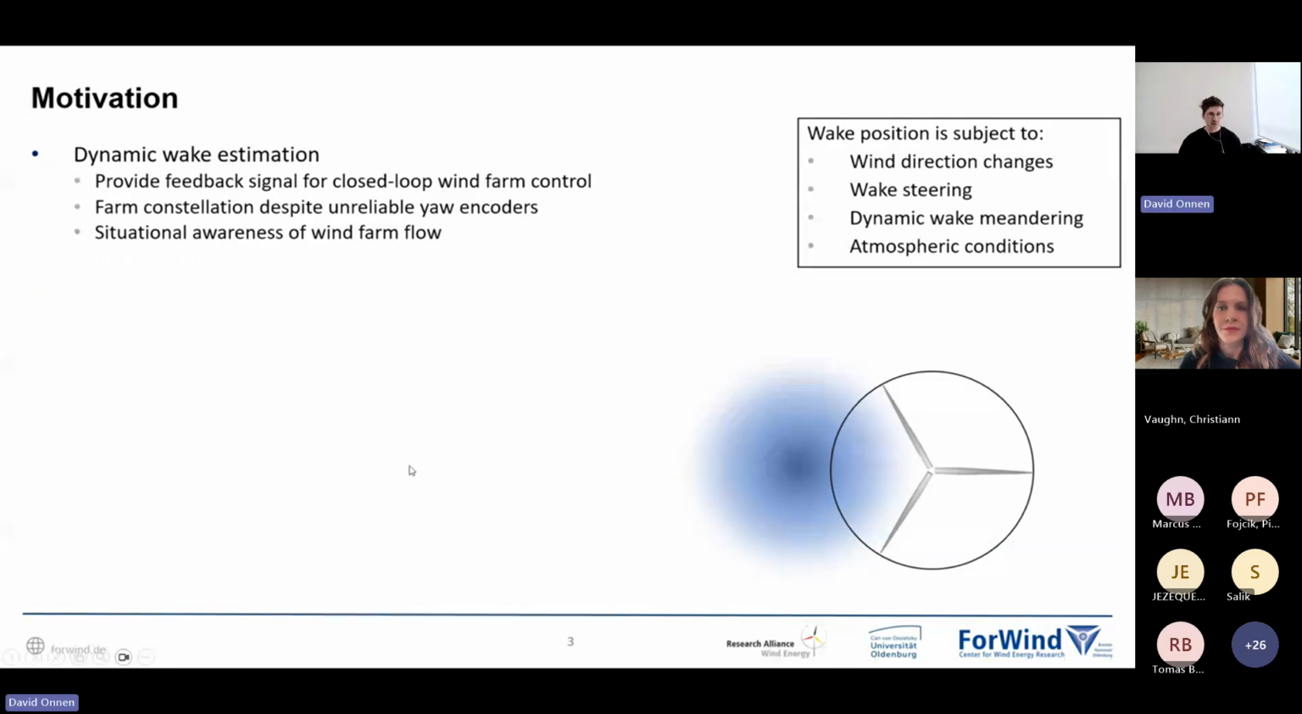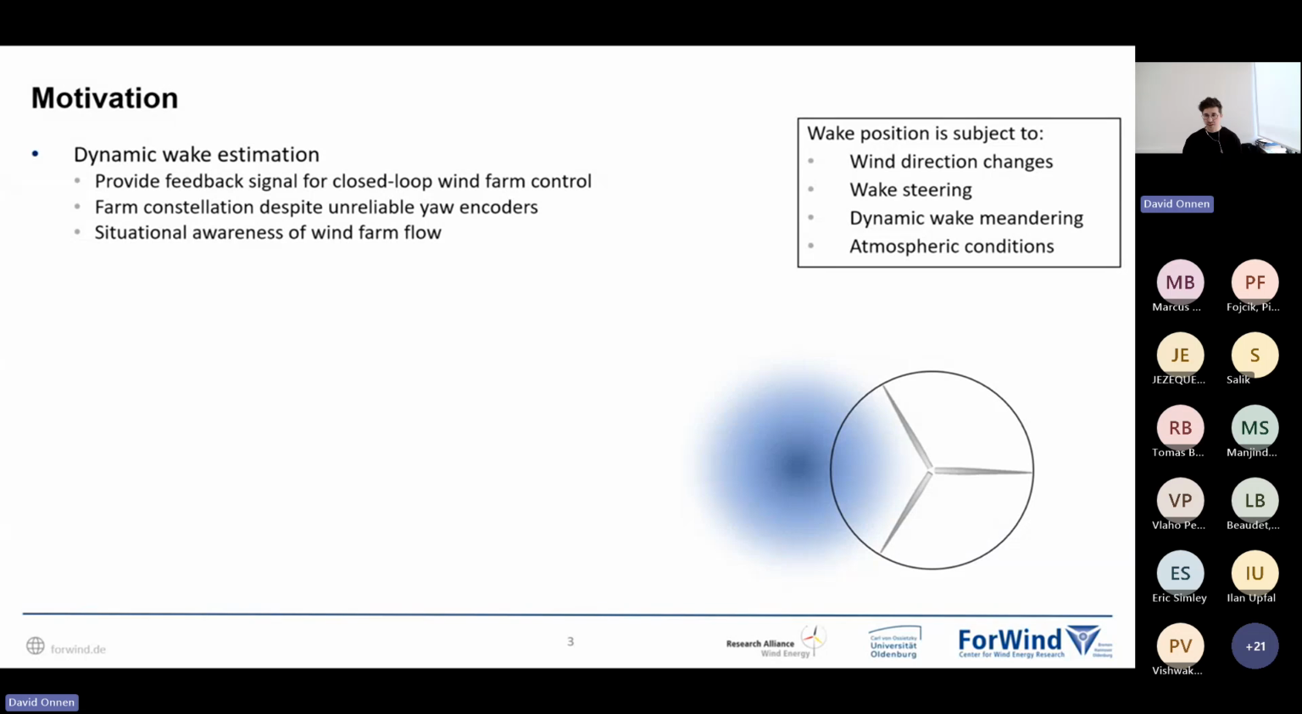So why do we do that? We're talking of dynamic wake estimation. So we talk of the instantaneous wake position in relation to our rotor, in relation to the wake-exposed turbine. Potentially that can be used as a feedback signal for closed-loop wind farm control, flow control, we could say. But also it can enhance the general observability or the situational awareness in our wind farm.